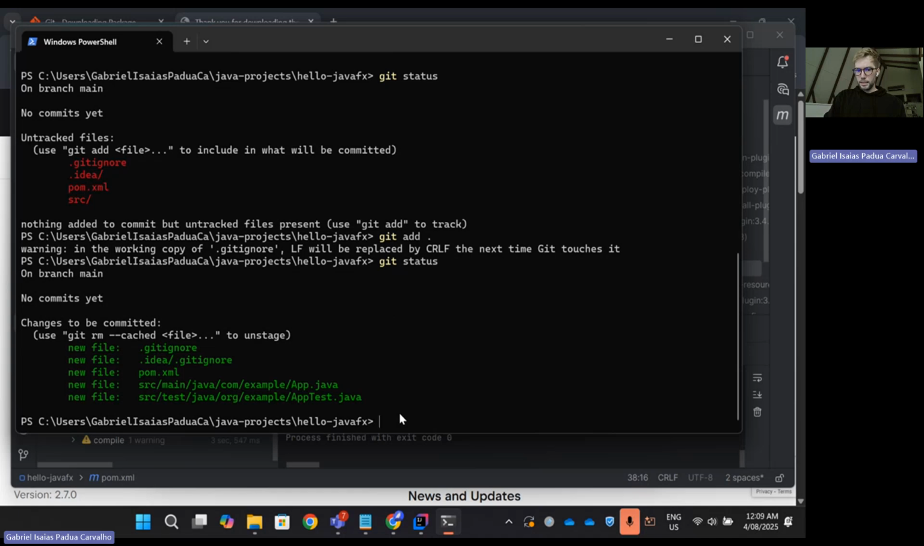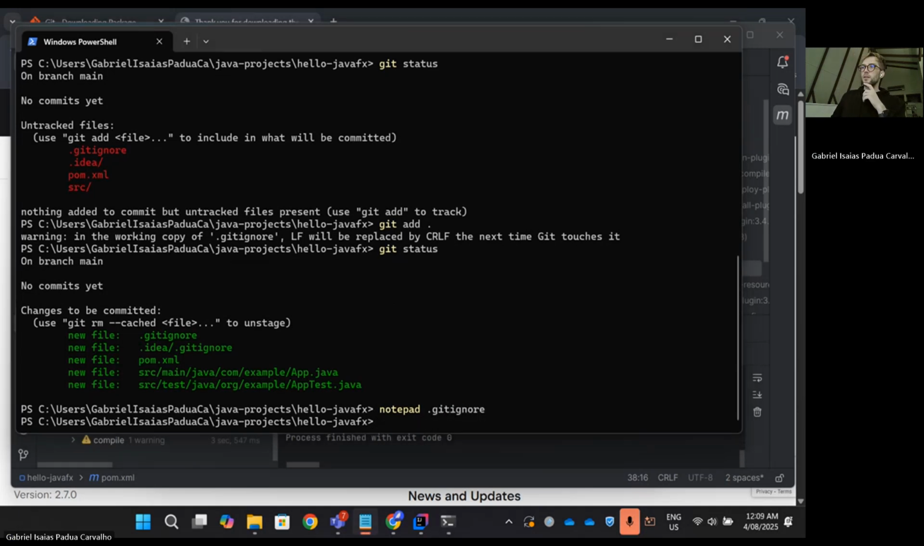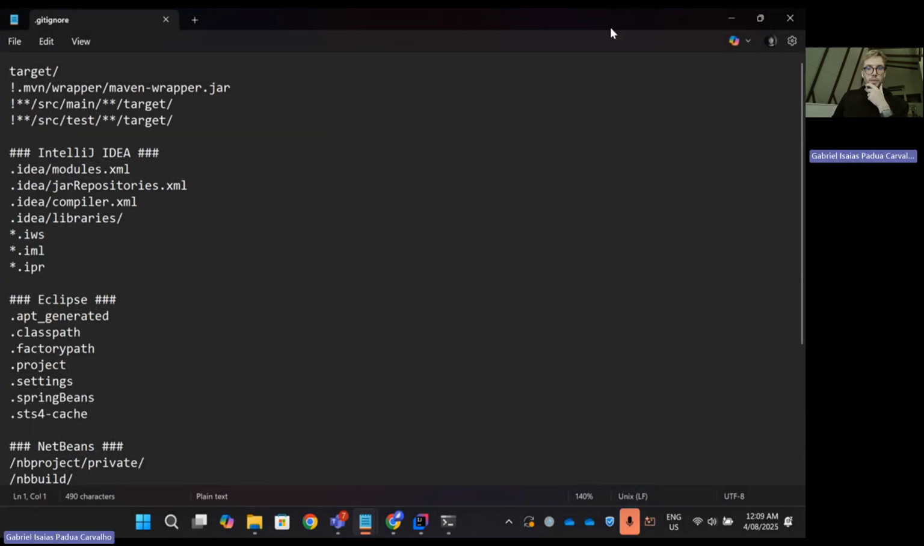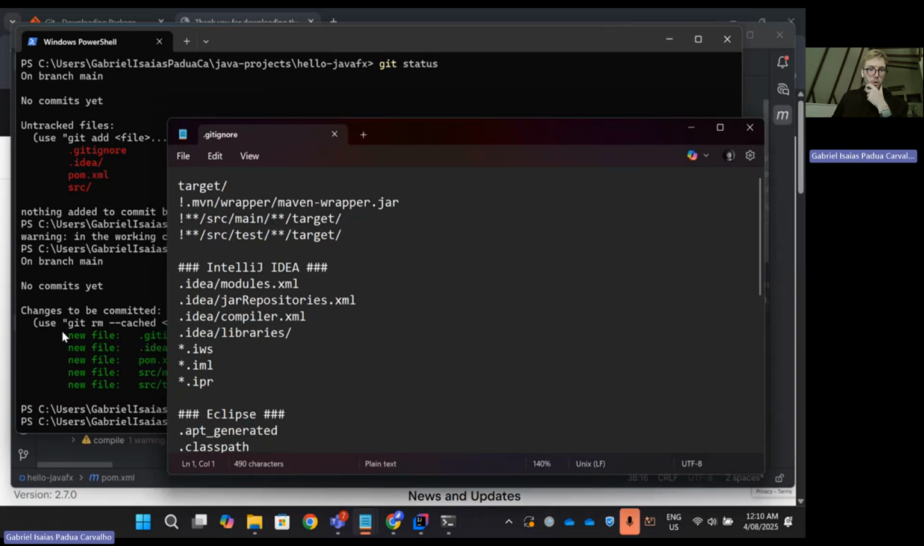Before doing a git commit, I want to take a look into this .gitignore. This was created not by me manually, so let me take a look into that. Notepad .gitignore. Okay, it opened this. Let's take a look. These are the things that Git is not going to commit.